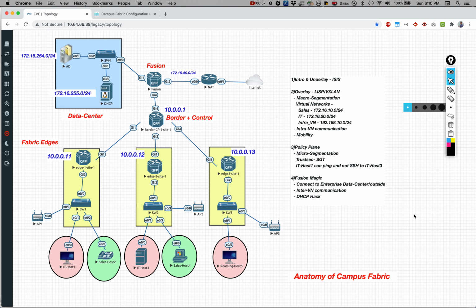Just to recap what we have done for folks who are coming to this video directly: in the previous set of videos, we have set up the underlay, which is ISIS. We have set up the overlay, which is LISP with VXLAN, and we also demonstrated the intra-VN communication between the IT host and the sales host. And then we also checked the mobility. We verified that mobility works as well.